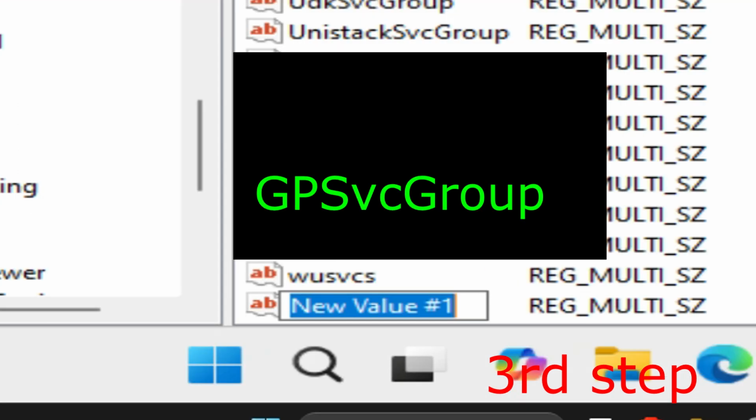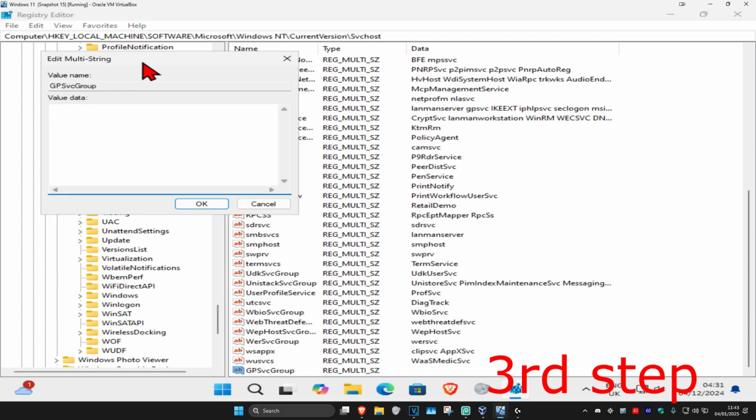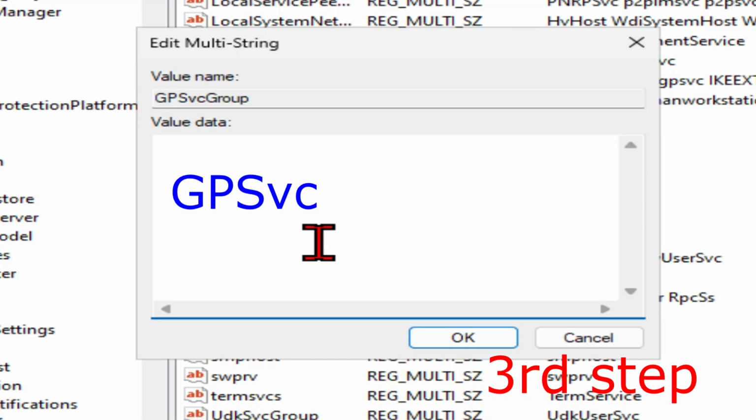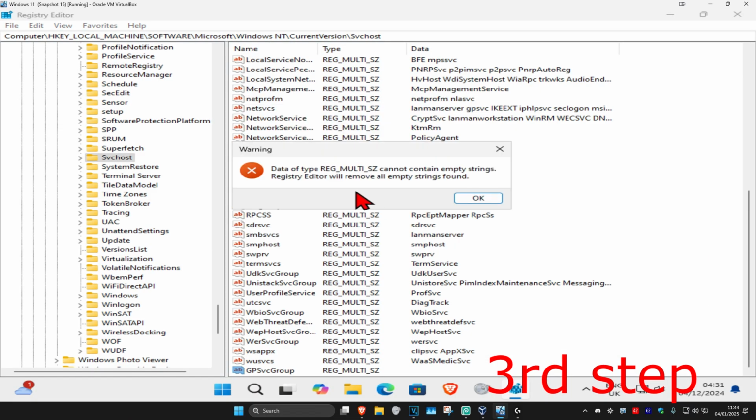You want to call this GPSvcGroup. Spell it the same way I did with the same capitals and lowercase, and then click on enter. And then once you have this, you now want to double click on it. And now in this box right here, we're going to type in GPSvc. Again, same capitals and lowercase as I used, and then click on OK. You're going to be getting this warning right here, just ignore it and click on OK.